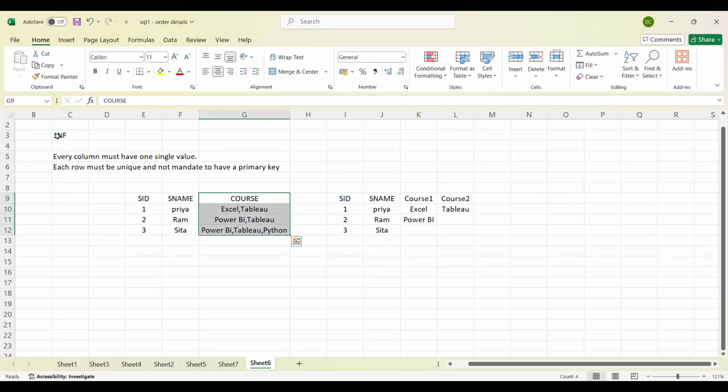That's what I'm doing. Basically, I need to split this one column of data. There are again two ways. Let me just write it and after that I will tell you.